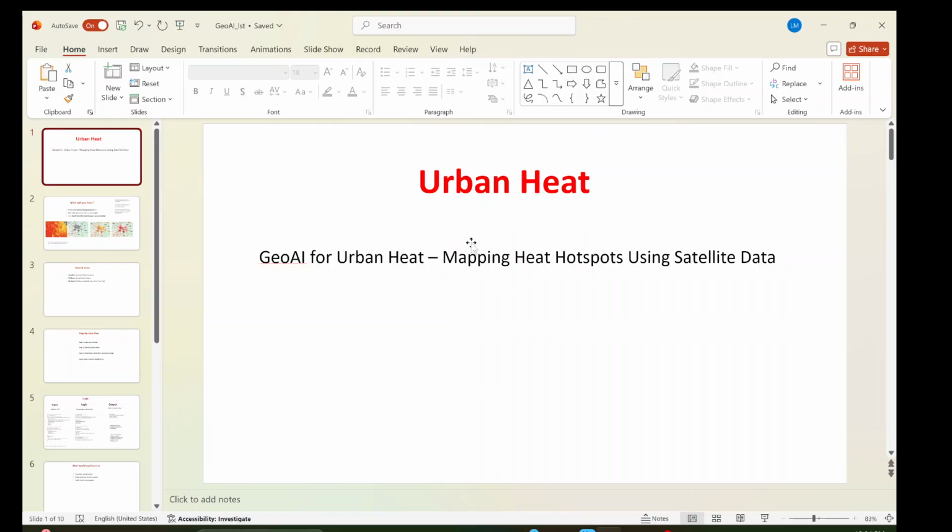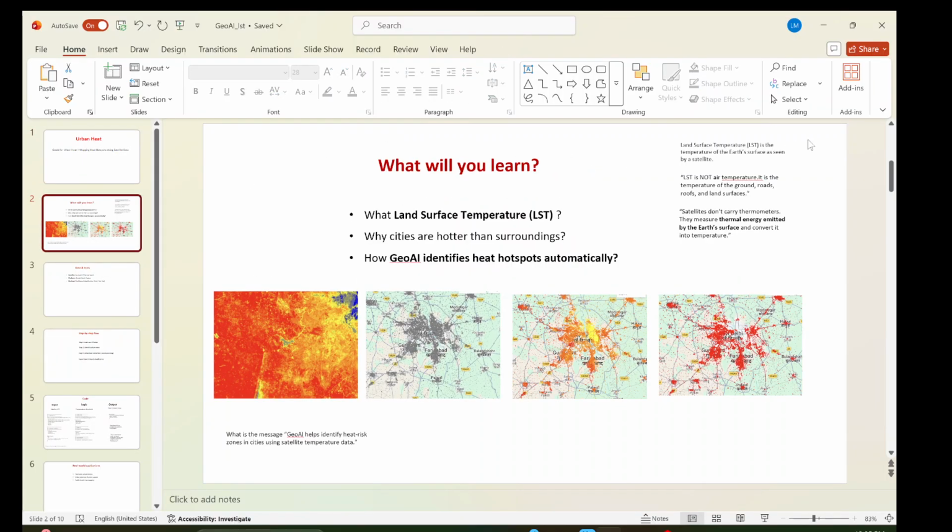Today I'm talking about urban heat, mainly how we can use GeoAI for urban heat. In my last video I showed how to use GeoAI for flood mapping, right? So this is how to map heat hotspots using satellite data, and this is a very general and very useful video. What you will learn from this is what land surface temperature is, why cities are hotter than their surroundings, and how GeoAI identifies heat hotspots automatically, right?